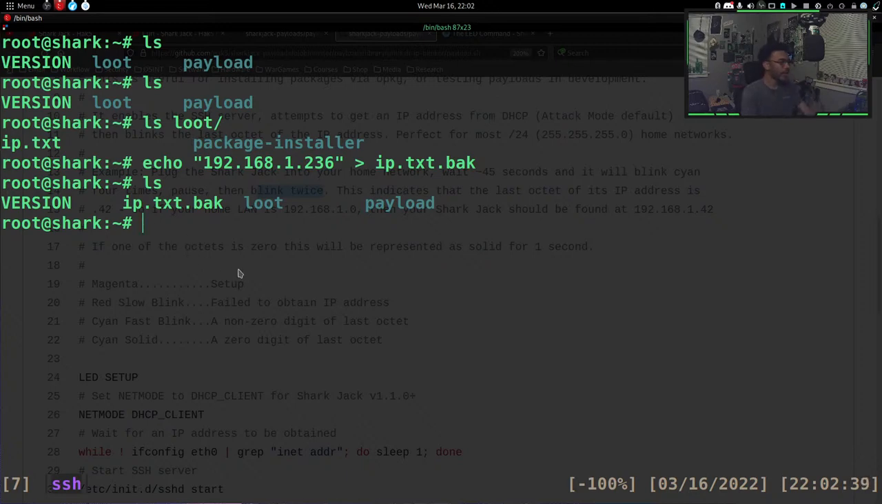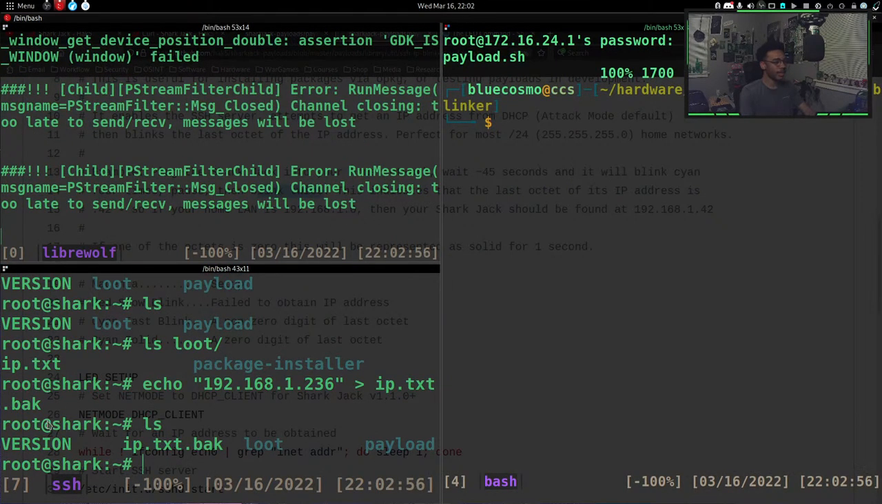Now we need to redevelop the payload. Wait, technically, we're on the same network, right? Which means I can SCP the payloads to our IP address. So I don't actually have to unplug it, right?